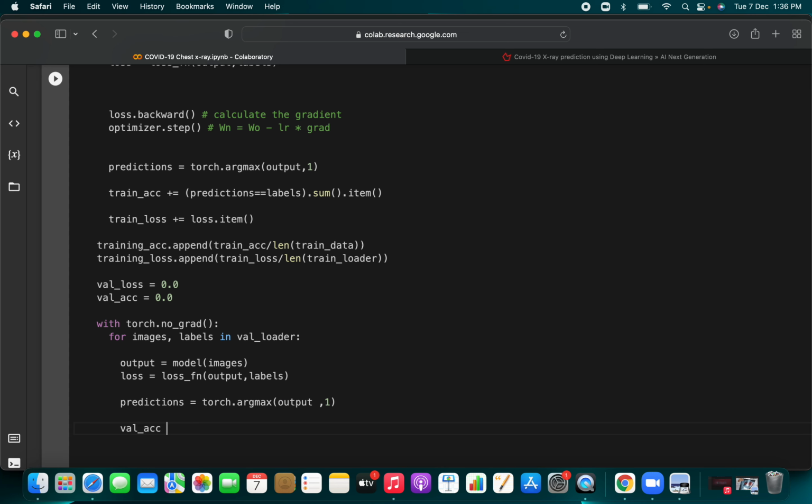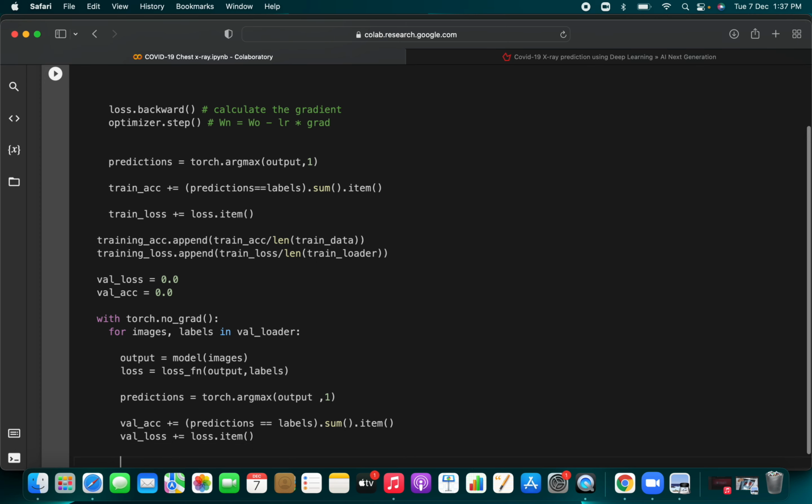Val accuracy plus equal to: if the model's prediction equals the labels, then do the sum, same as we did for training, and then dot item. That's it. Clear? Similarly for the loss, val loss plus equal to loss dot item. You are done with the validation also. Now you want to append this into testing accuracy and testing loss, as you have done there.